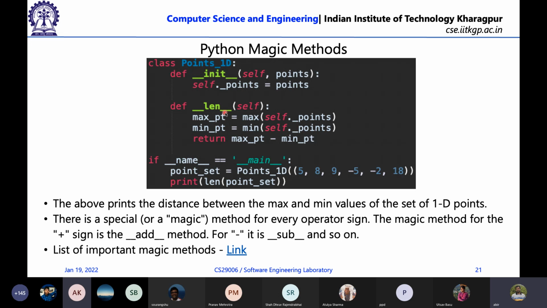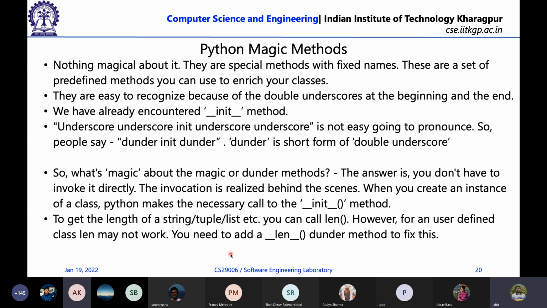Similarly, this len, I'm not going again into the detail, but if you go into it, you will find that it is printing the distance between max and mean value. So the list of important magic methods is this. It will help you create some very exciting things that you might want to incorporate in your code so that you can easily use it.